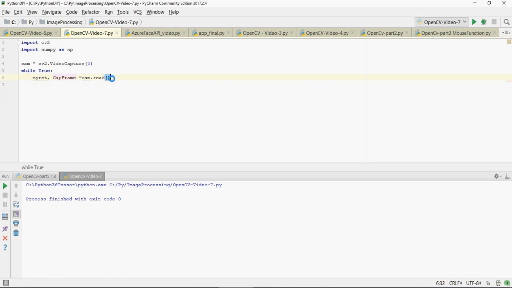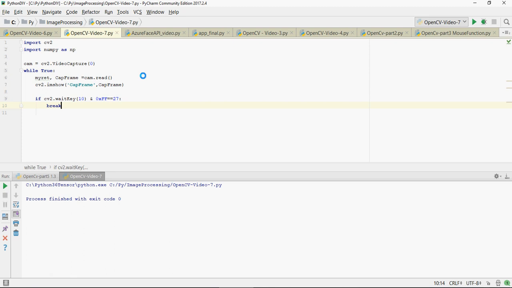Now, after this, cam.read you have captured in the cap frame, and then I'm going to show the cap frame. So the same show command, cv2.imshow cap frame. Now we have to use the break statement because you are in a while loop. So I'm going to use the same waitKey options, break. So very simple: video capture, cap frame from cam.read, show the captured cap frame, and then there is a function of releasing the camera. So cam.release, so that it's available for the next program, and then destroyAllWindows. So very simple program just to capture.